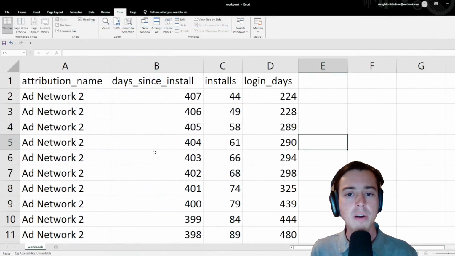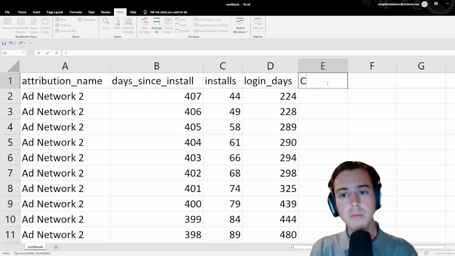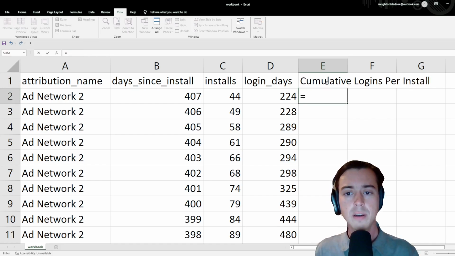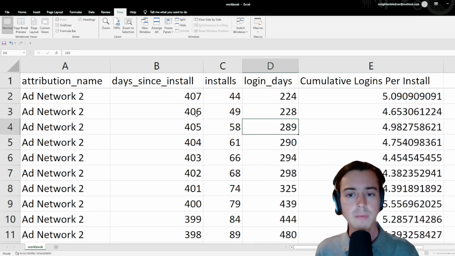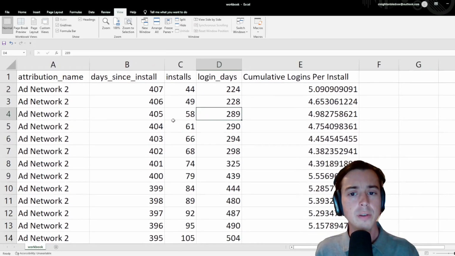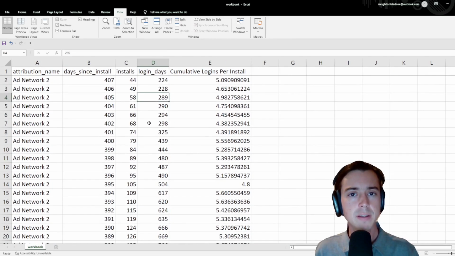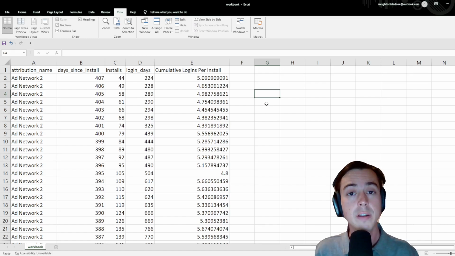Okay, so here we are in Excel. Here is our data. Let's just add one new column. We will call this cumulative logins per install. And it's just going to be the login days divided by the number of installs. And all we need to do is pivot this data a little bit and then visualize it into a chart.